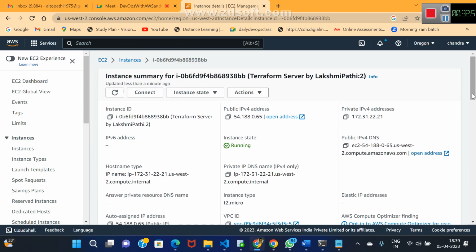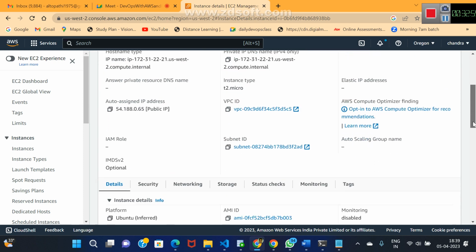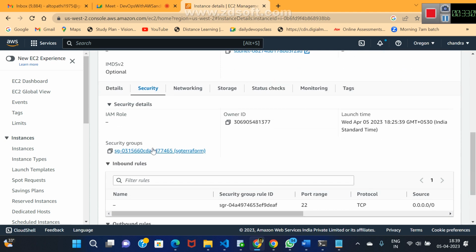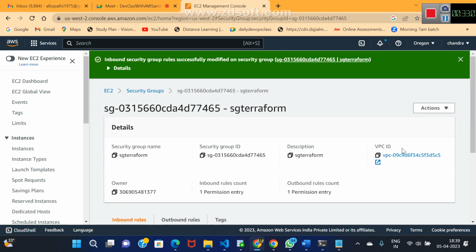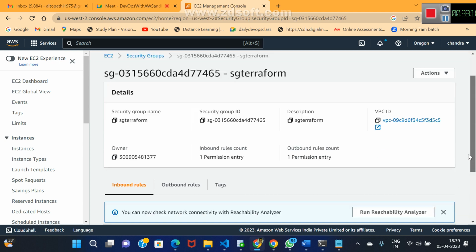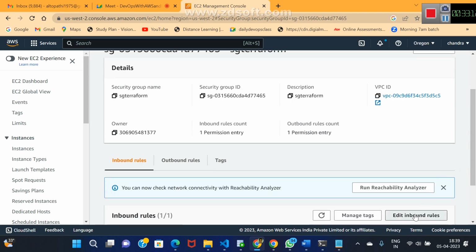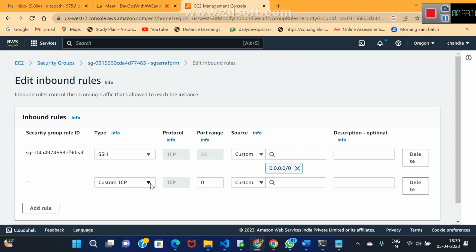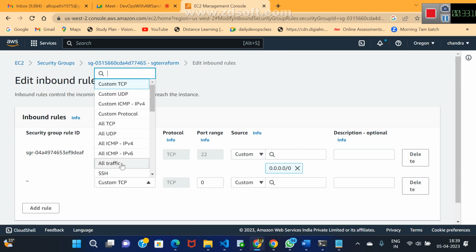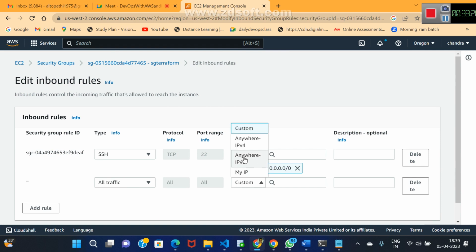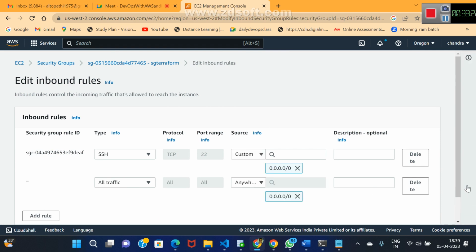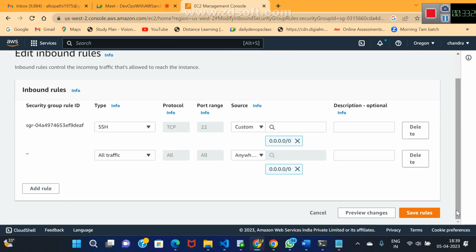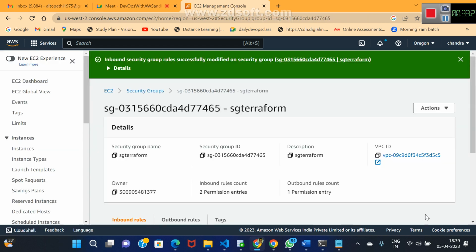Just go to security group. Where is that? Edit inbound rules. Add rule. Someone is asking, please provide all traffic. That may work or not. Even we'll check in that way. After doing this, save rules.